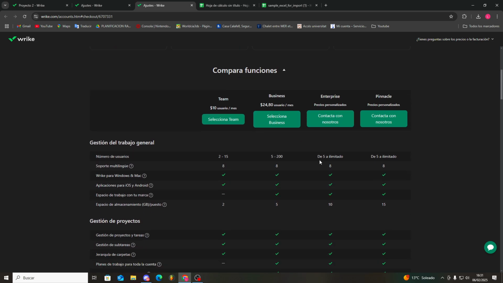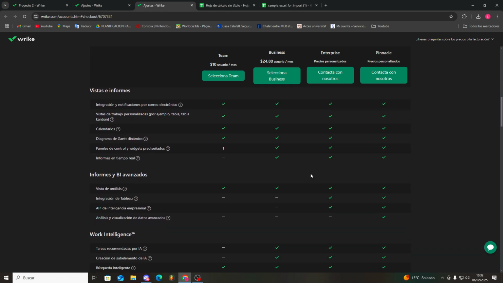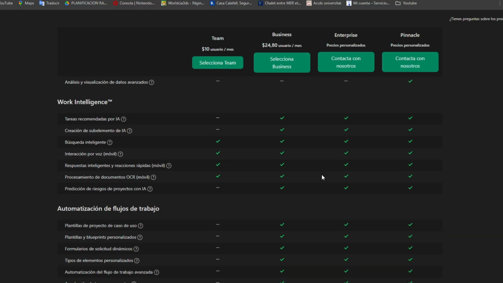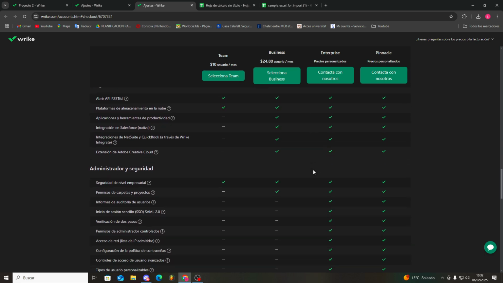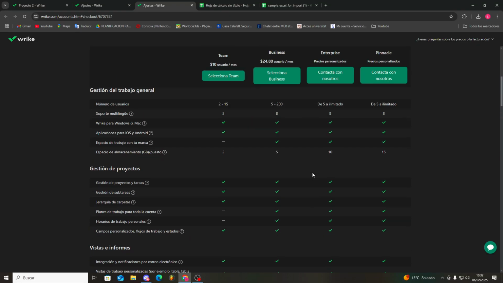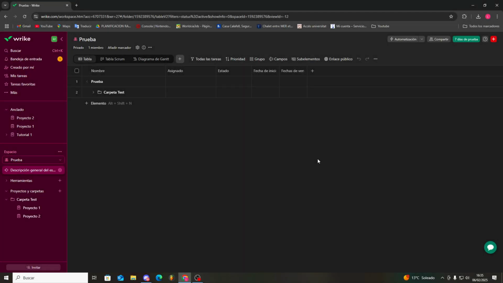The last plan, Pinnacle, like the previous one, has no limit on users but increases storage. Each user gets 15 GB of storage per workspace. It adds project management features, report views, and advanced data analysis and visualization that could benefit your company. It includes all the work intelligence tools, okay? With AI, resource management, admin, security, and extra features, it's the most comprehensive plan. It has a higher budget, so you'd need to discuss with the Wrike team to get a quote based on your specific needs. How does the Wrike demo work?